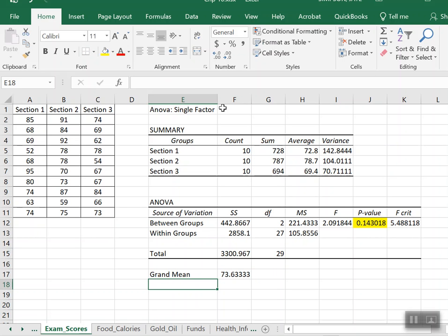So here my grand mean, like the overall average of averages, if you will, is a 73.63. So the overall course average, or test average, we should say, is 73.6, even though the average in the various sections range from a 69.4 to a 78.7.